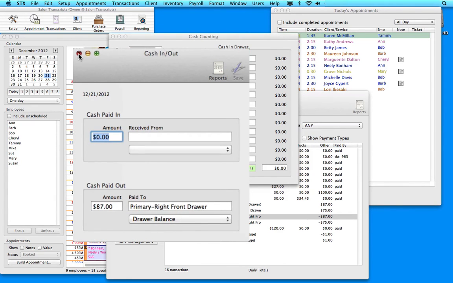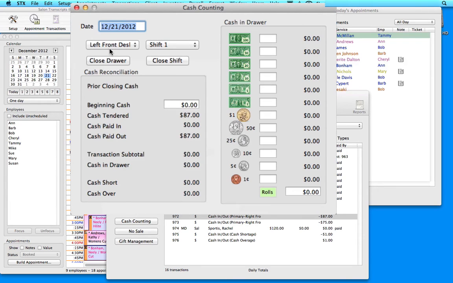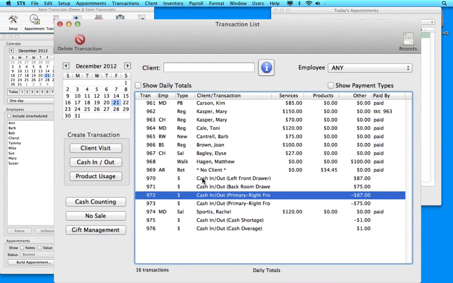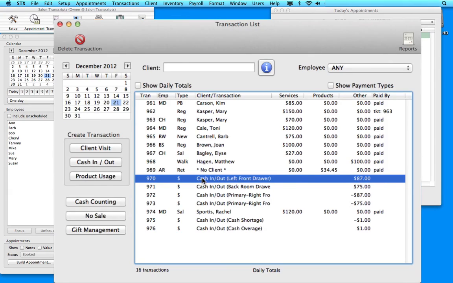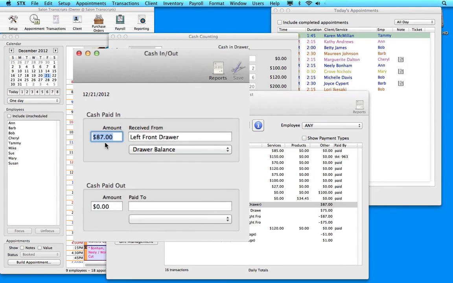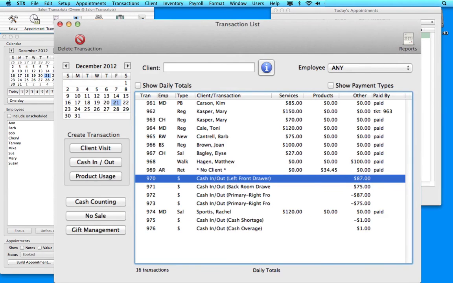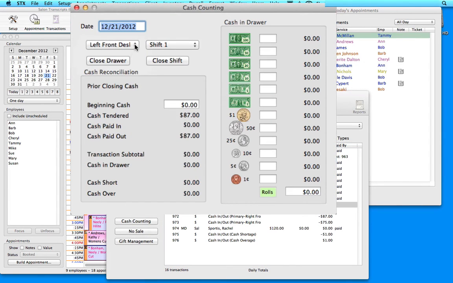Now that you've taken that money out of the left front drawer, you have to give that money to the right front drawer. So on the right front computer, you would do a cash paid in. I've already done one of these for us. So the cash paid in is the exact same amount that we did the cash paid out on the left front drawer computer. We received this money from the left front drawer, and again the account is Drawer Balance. Now you've taken the money out of the left front and given it to the right front. So now you can combine all that physical money together and count it.